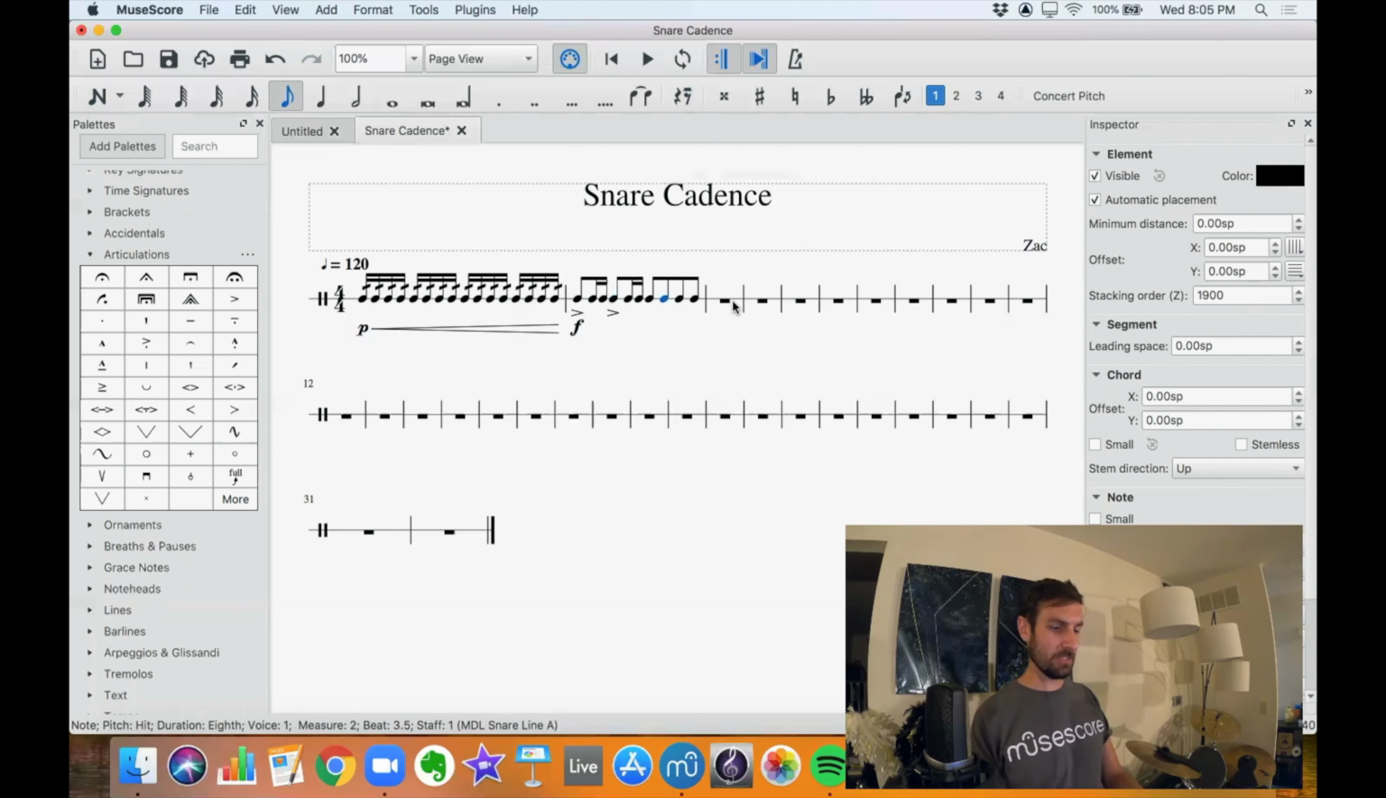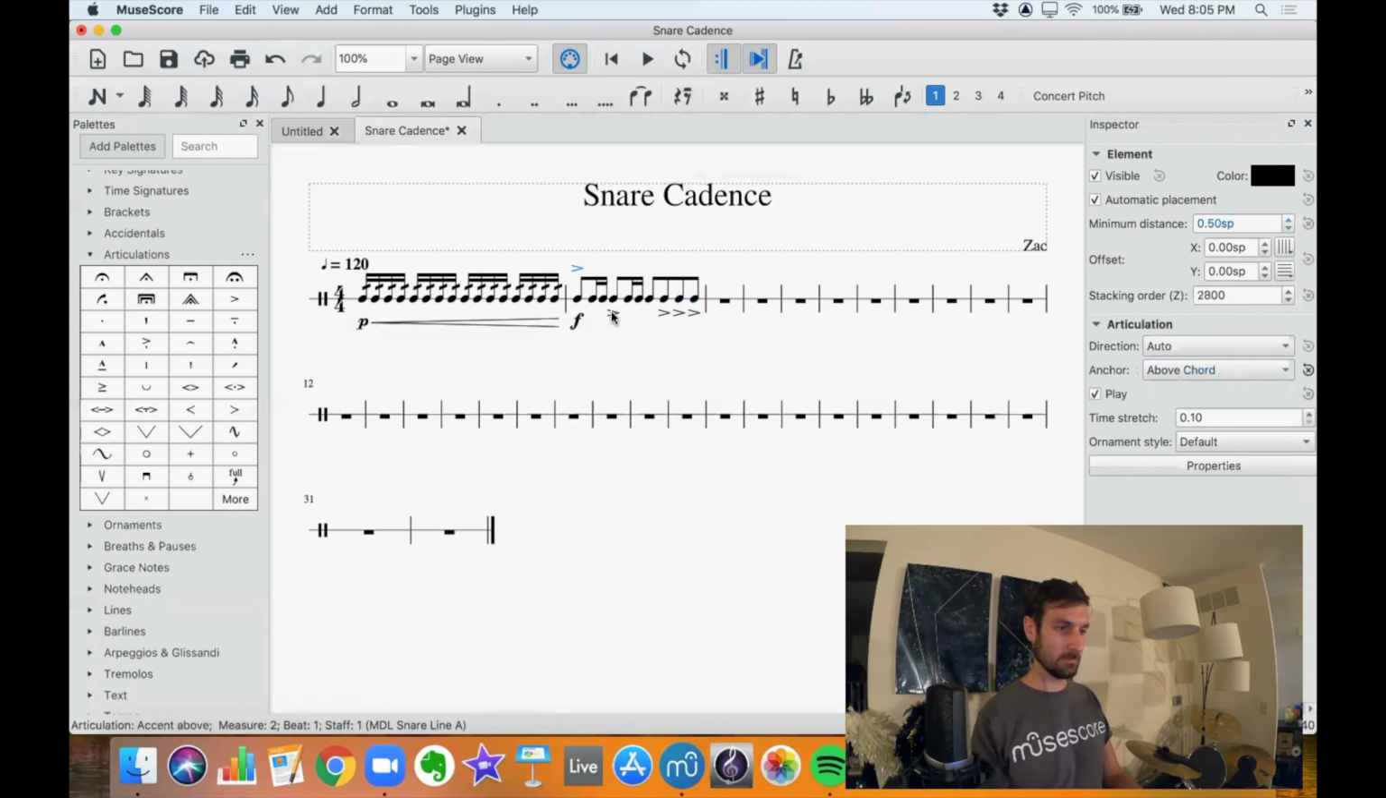And let's put a kick here on the and. Boom. Let's make it all accent at the end. Okay, so what I just did is I like to have my articulations up top. So if I hit X, that'll toggle if they are up or down.